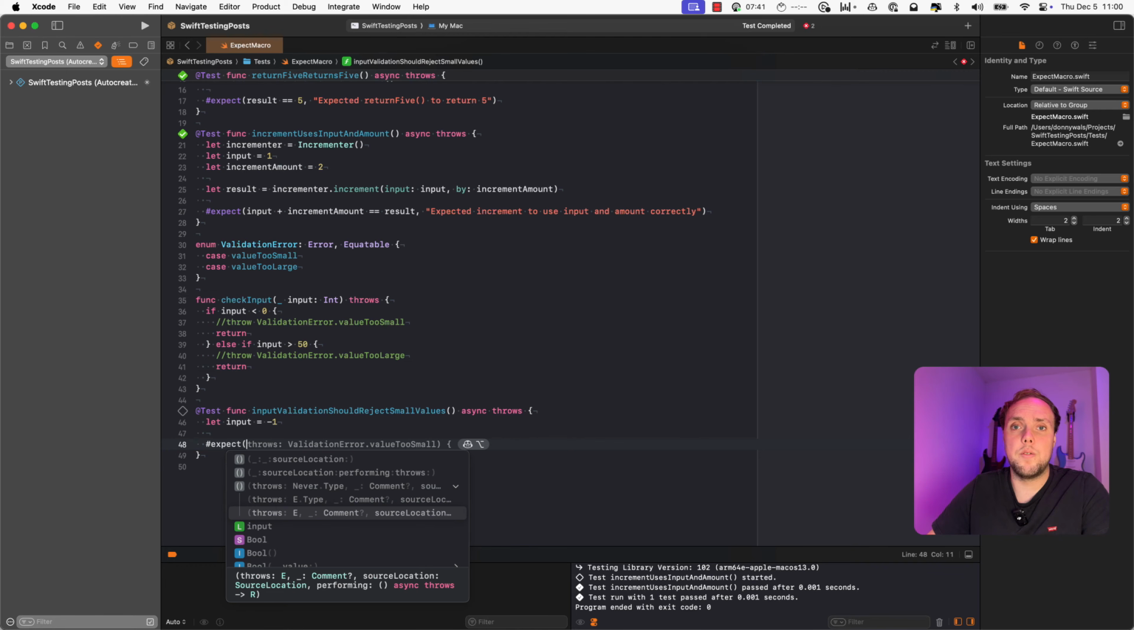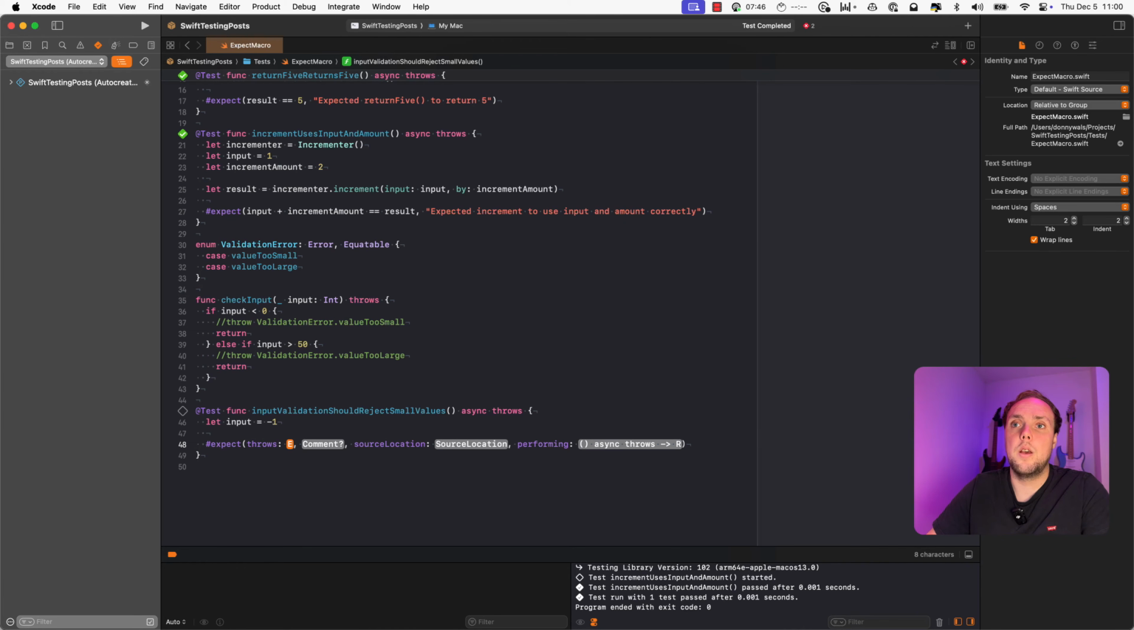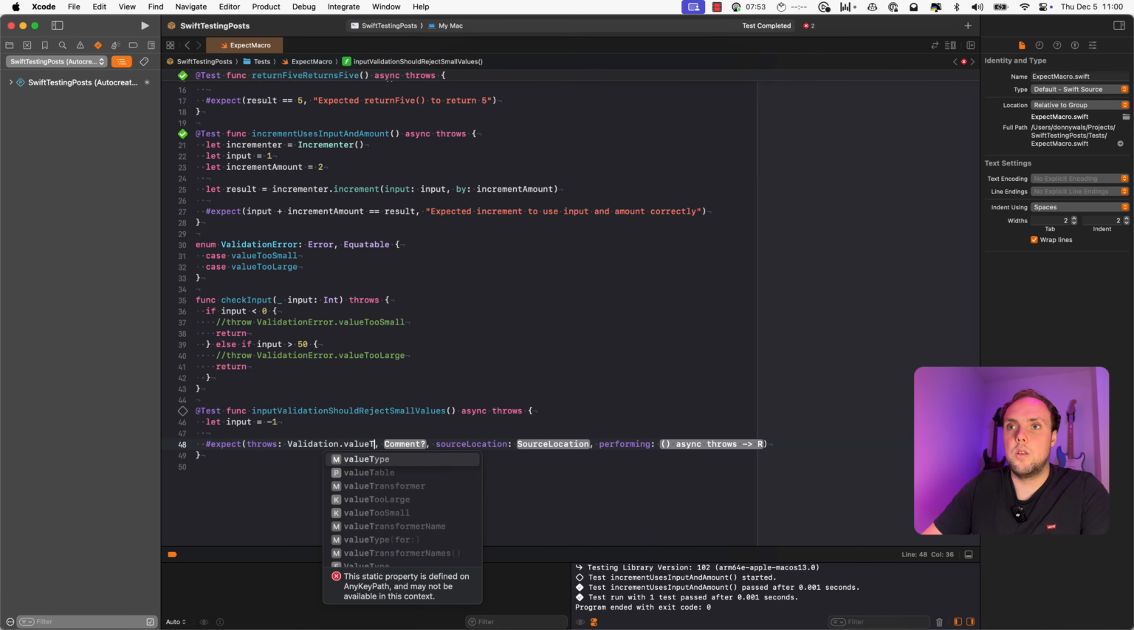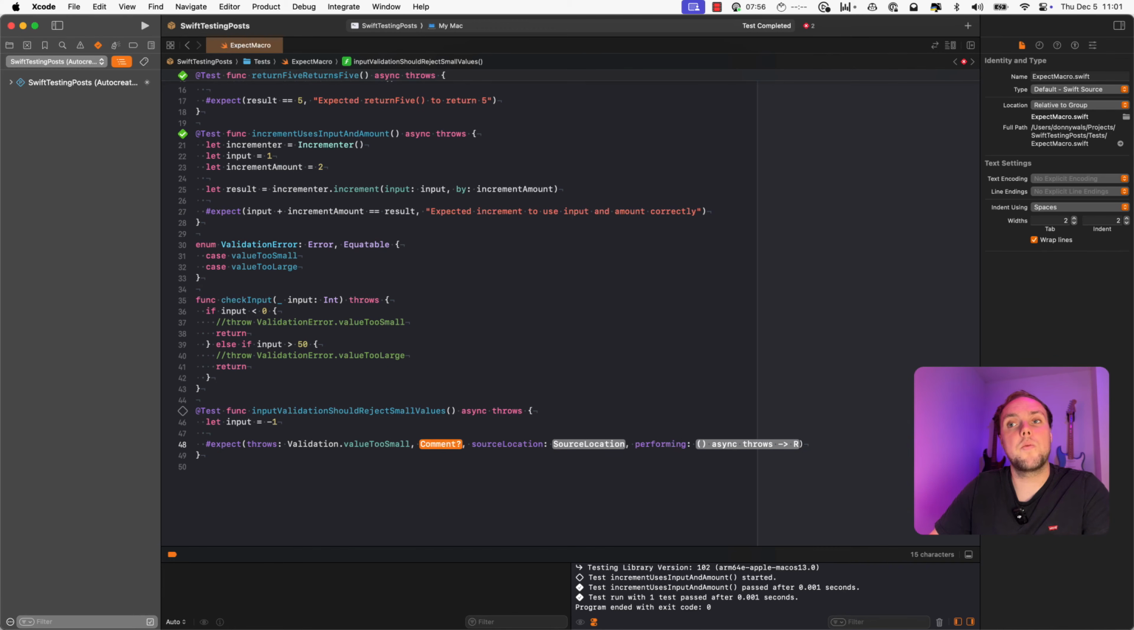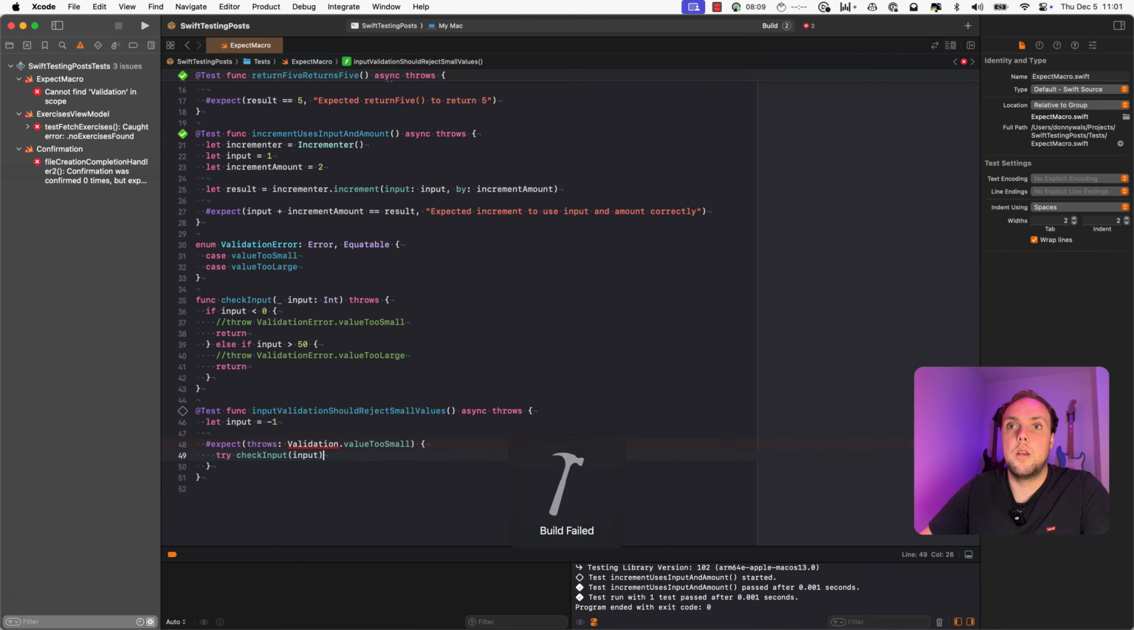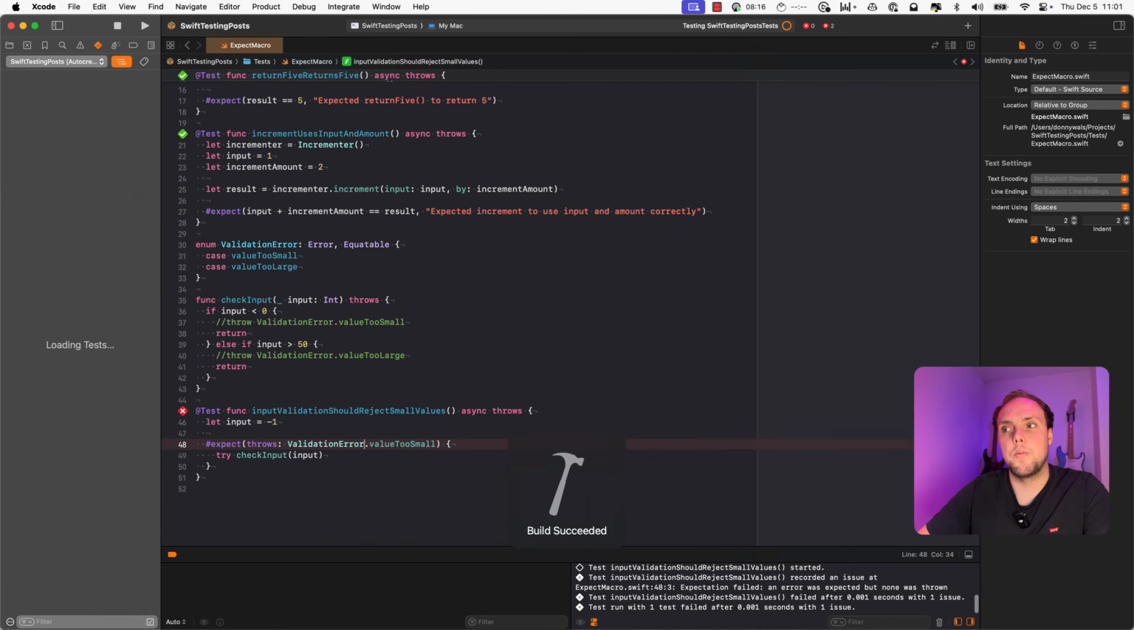There's a couple of overloads available for that function, but the one that we are interested in is this one. The one that takes an error, so in this case, for example, validation error dot value too small. You can write a comment if we want. I'm going to skip that for now. And we can provide a closure. This closure is going to be executed, and we're expecting that closure to throw an error. So we'll fix that compiler error. Validation error dot value too small is what we want to be thrown.